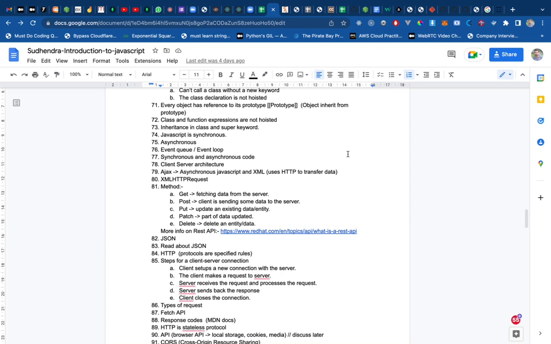Okay. So there is some purpose of making a request. These are the methods we see over here. If the purpose is to get data from the server, we do a get request. If the purpose is to post or send some data to the server, we make a post request. If the purpose is to update an existing entity, we do a put. If the purpose is to update the data, we do a patch. If it is to delete the data, we do a delete request.